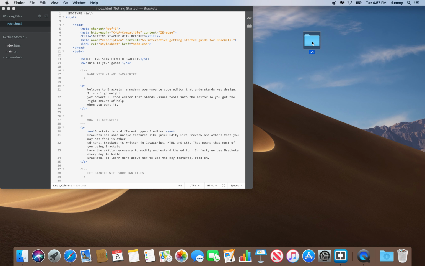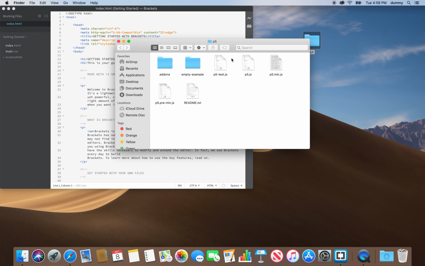So this is the file that was downloaded. It was a zip file and unzipped right here. So inside of this folder, we'll see there's a couple files. One of them is called p5.js, one is p5.min.js, p5.sound.min.js, test.js. And then there's these two folders, add-ons and empty-example.